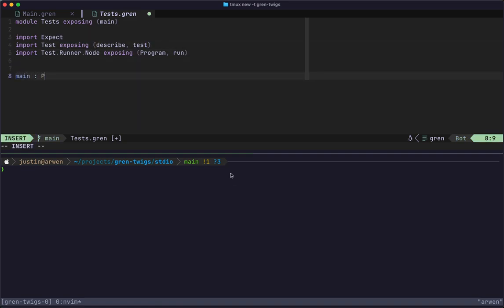All right, so our main is going to be a program from the test runner node package, and we create our program with this run function that we're also exposing. Everything below this will be passed to the run function with this little back arrow helper here. We're going to want an array of tests. This describe function is a helpful way to do that. You can give it a description and then an array of tests.